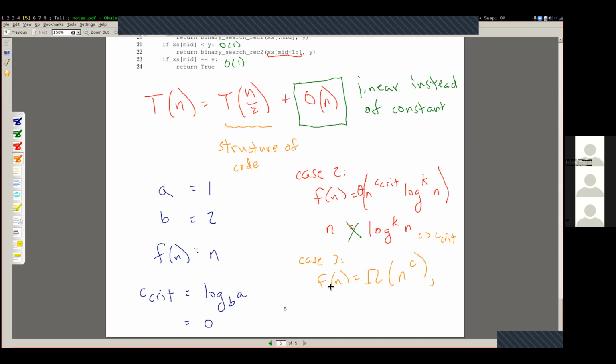And so plugging in for the f of n over here, we have just n, and we need n to be omega of some n to the c value. What can we choose for c? c just has to be anything greater than c critical. c critical is 0. So we could choose, for example, c equals 0.1. 0.1 is greater than 0, and n does in fact equal omega of n to the 0.1.